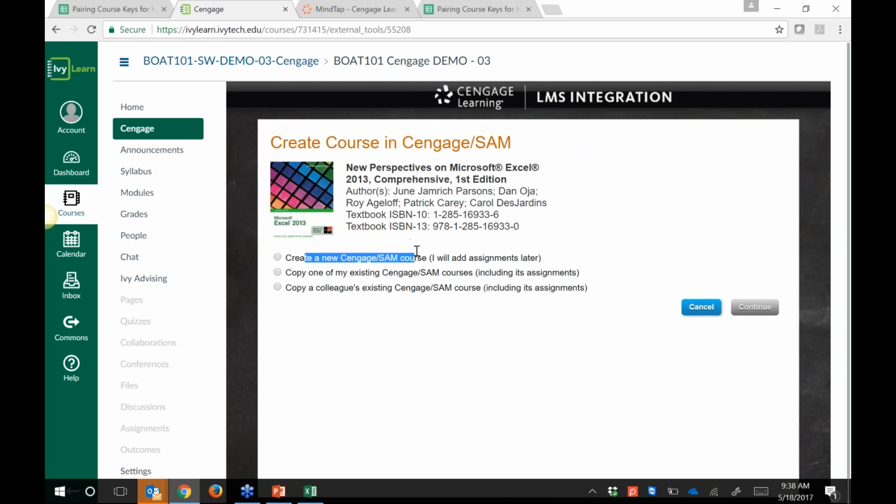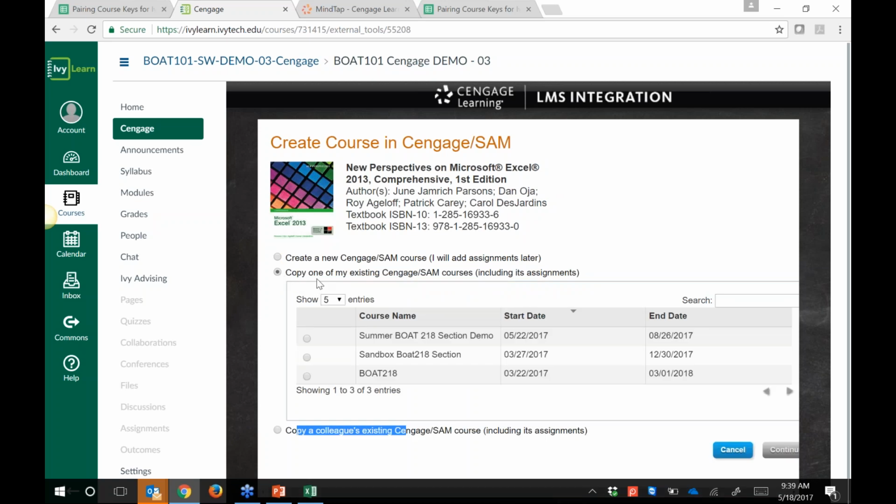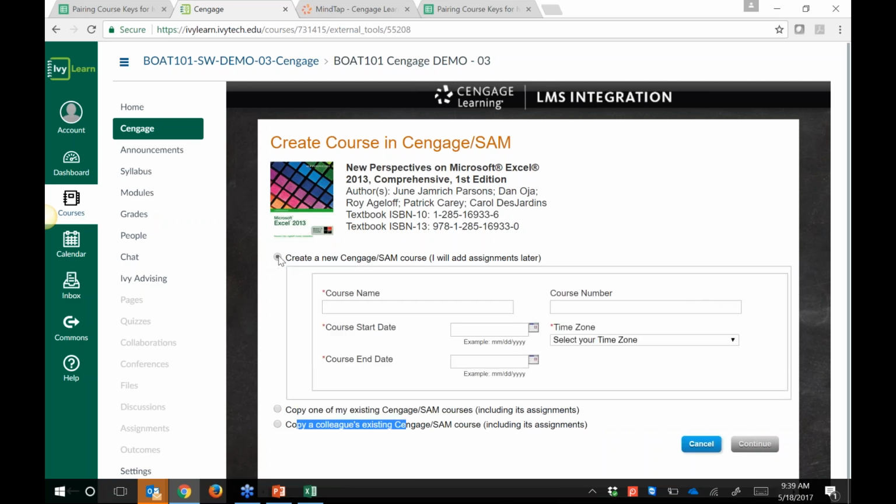Do you want to create a new SAM course? If I've used SAM in the past in Blackboard, do I want to copy from one of my existing SAM courses, or do I want to copy from a colleague? So just to speed things along, I am going to copy from one of my existing SAM courses. Unlike MindTap, SAM does not come pre-populated with activities. So if you indicate you wanted to create a new SAM course, you would create a SAM course, but it wouldn't have any assignments in it.